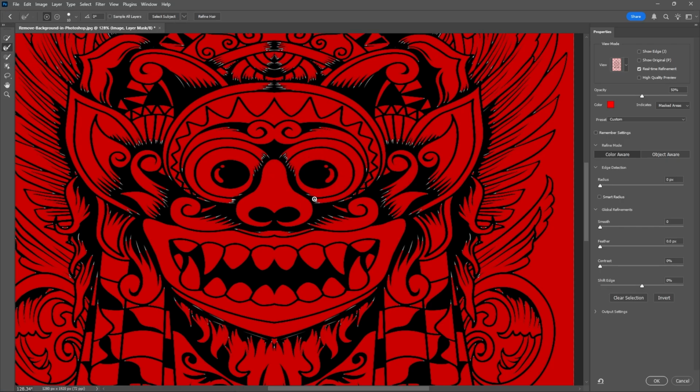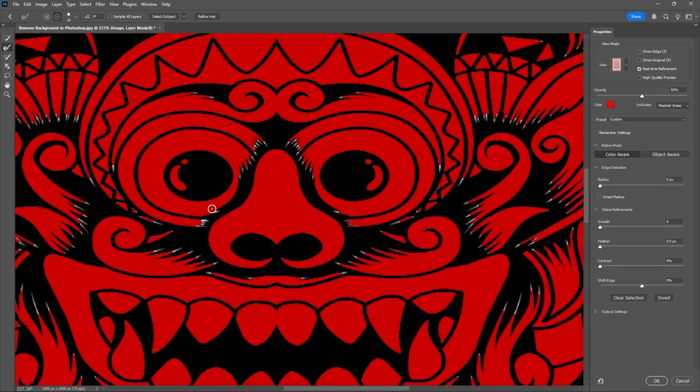And then you can start just refining your edges and selecting anywhere you see some white. And that will automatically clean up those edges for you. And then just continue repeating this process for all of your edges that you want to clean up. And that is how you can easily remove any background color in Photoshop.